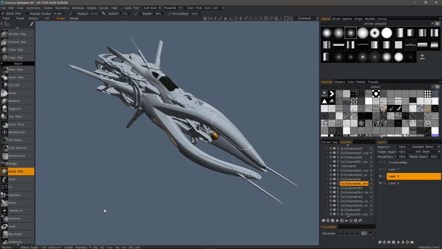Okay, so that's a quick look at the Quick Pick tool and other selection methods in 3D Coat.